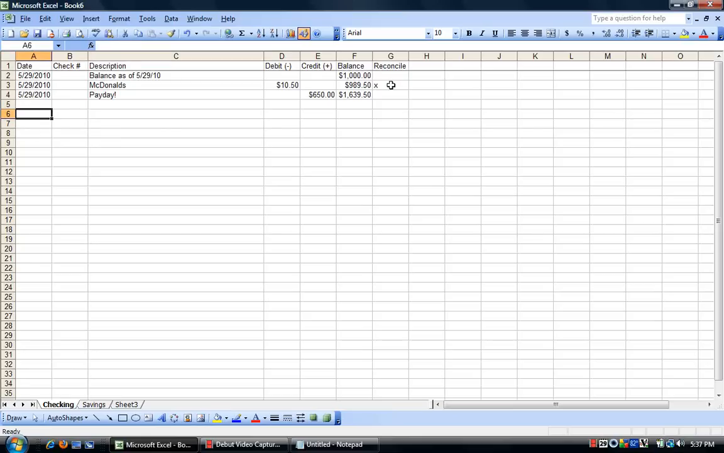That's pretty much it. You've got your register set up then. You just want to save this to your desktop as a file name that you'll remember. And hang on to your receipts from all your transactions. Just maybe put them in at the end of the day, and you will get a great handle on what your current financial state is.